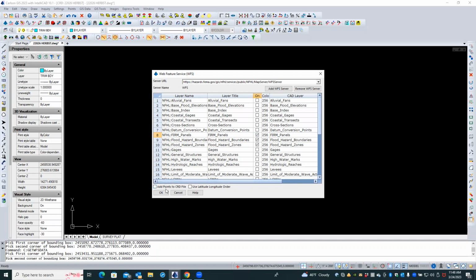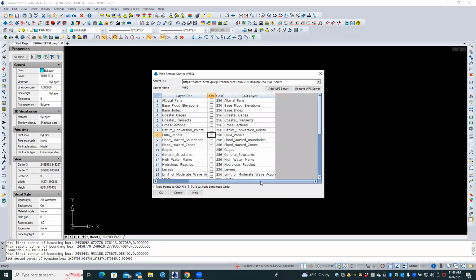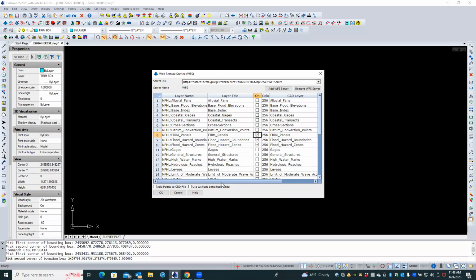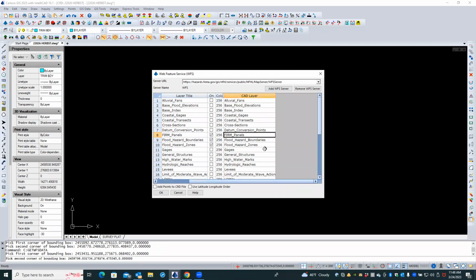So this would work if I wanted to see. Now it's still probably going to tell me that it can't find anything, but the way this is supposed to work, these are things that come out of these servers, and they right now are preset to go on particular CAD layers. Here's one called firm panels, flood hazard boundaries, and flood hazard zones.